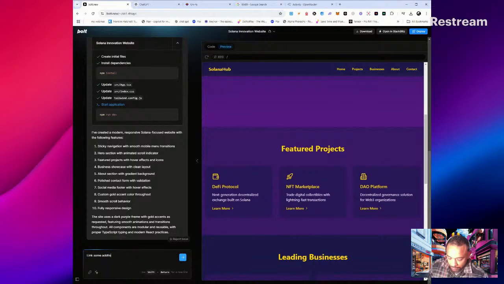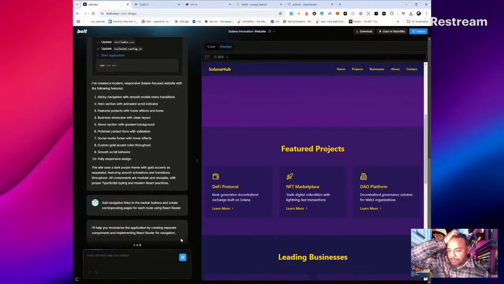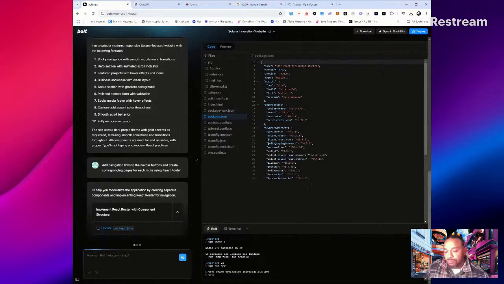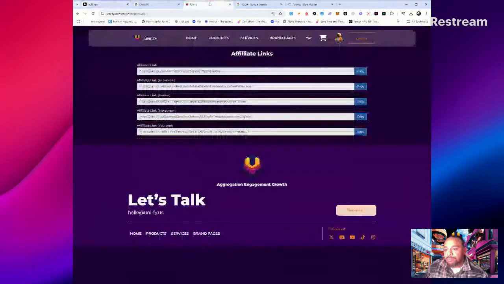Link some additional pages to the buttons on the nav bar. If you hit this, it will make the prompt better for it to understand. So we hit that again, and it's going to go back to work and make these additions. We'll just let it do its thing for a minute.